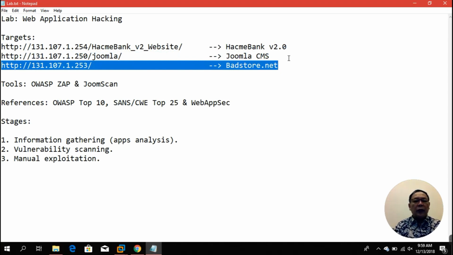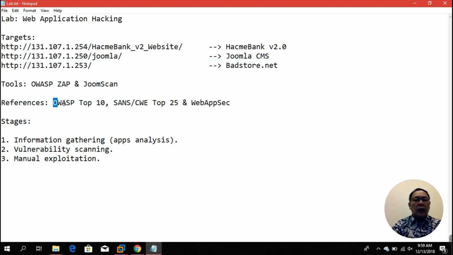Okay, so the expected result for this particular web application hacking is more about finding known vulnerabilities related to the OWASP, SANS/CWE Top 25 and the web AppSec. So the most common vulnerabilities will be related to SQL injection, cross-site scripting, broken authentication, and so on and so forth.